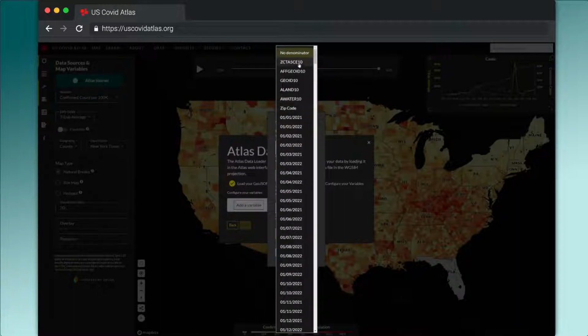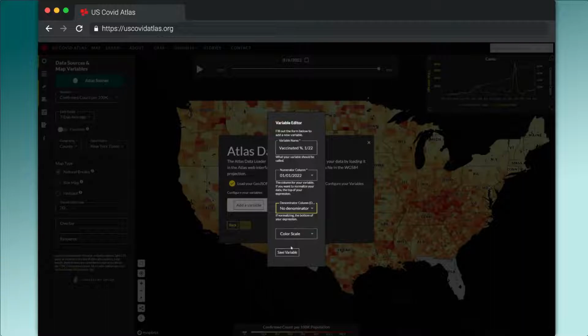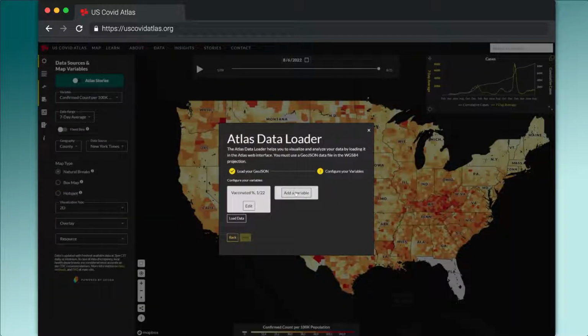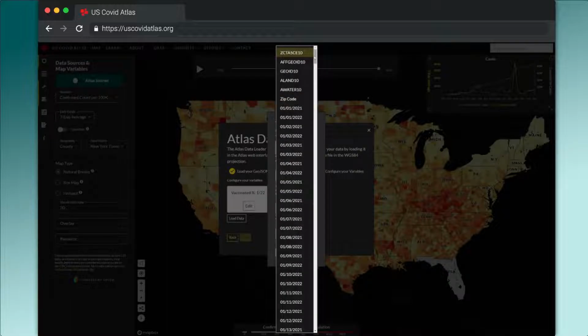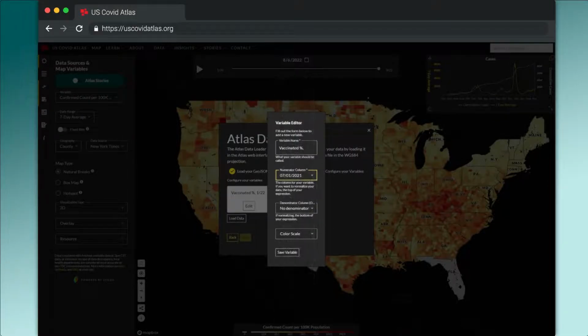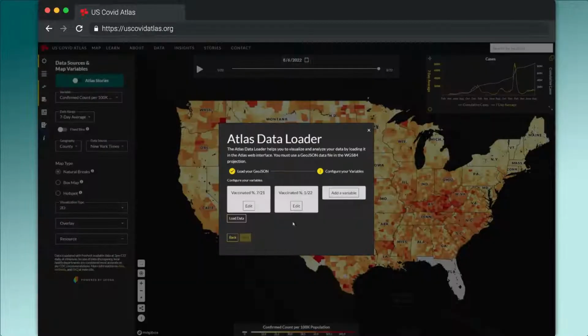Using the variable editor, name your variable and choose a data column for your numerator. You can choose a denominator for your data as well, such as population, to normalize your data. If you choose just a numerator, your data will simply display that information. You can choose a color scheme to represent your data and click Save. You can return to this menu by clicking Edit Variable.